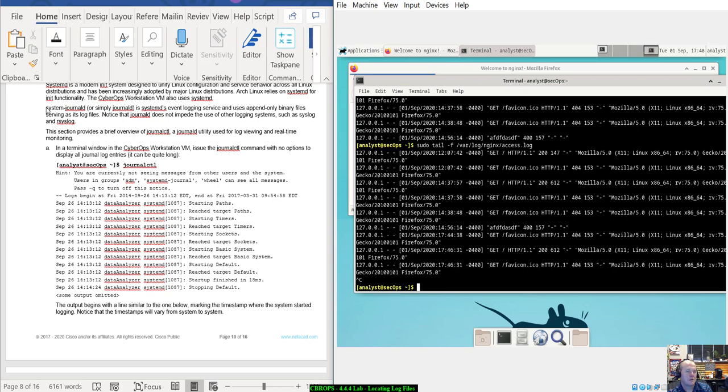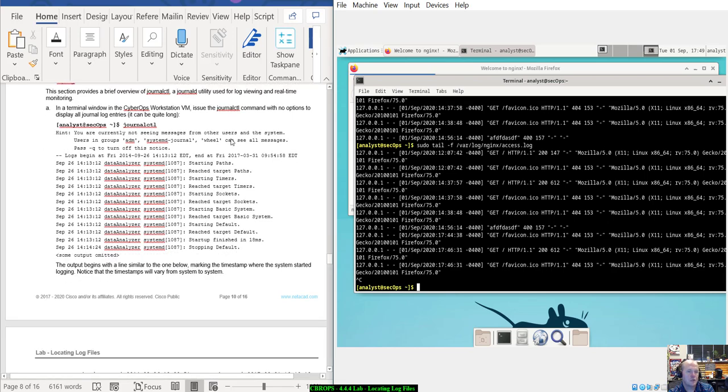Alright, systemd-journald, or simply journald, is the systemd's event logging service and uses append-only binary files serving as its log files. Notice that journald does not impede the use of other logging systems such as syslog and rsyslog. This section provides a brief overview of journalctl and journald utility for log viewing and real-time monitoring. Whoa, that's a lot of reading.